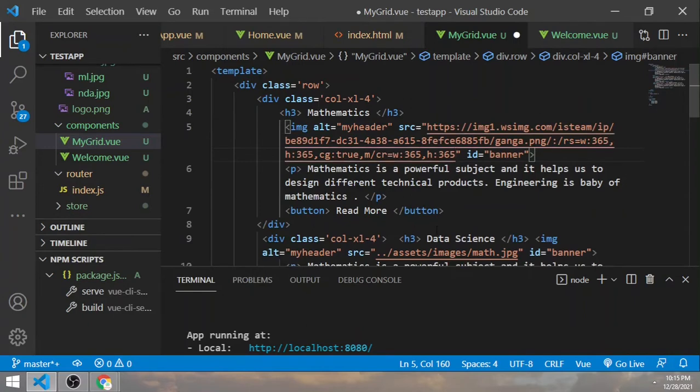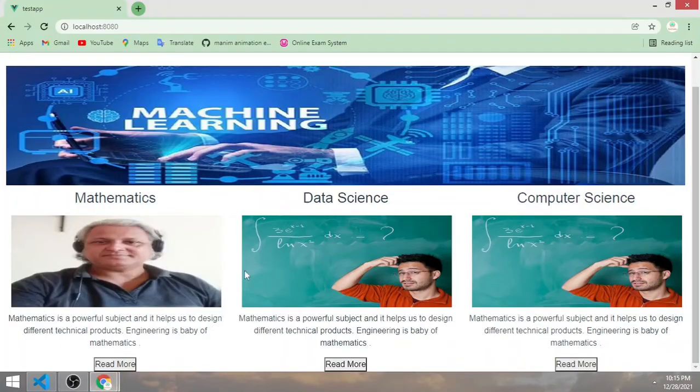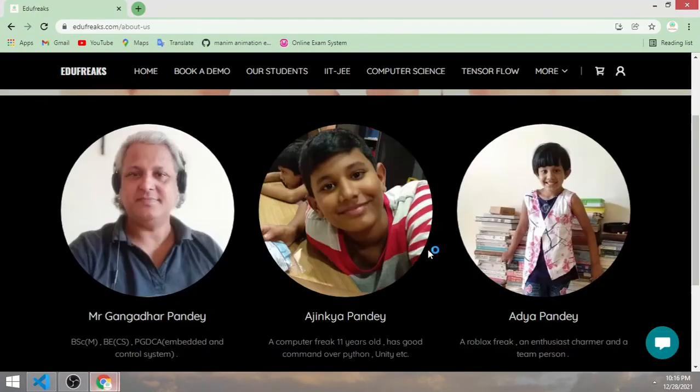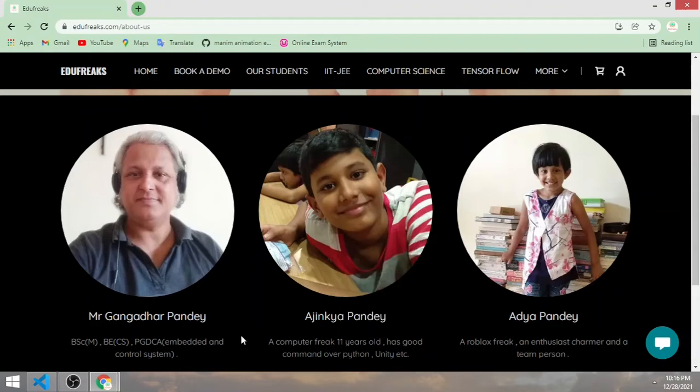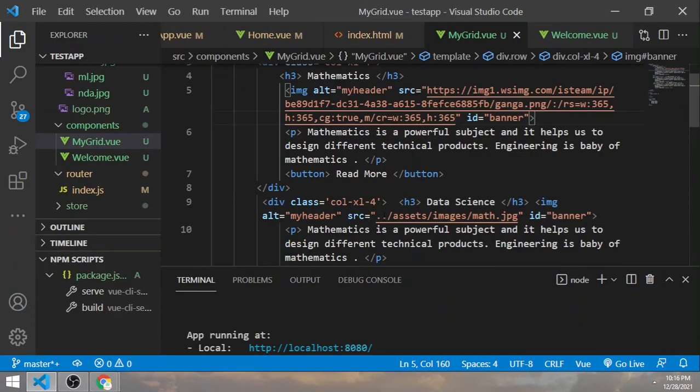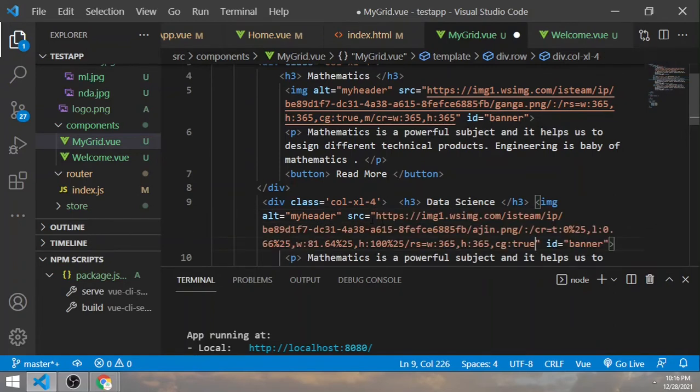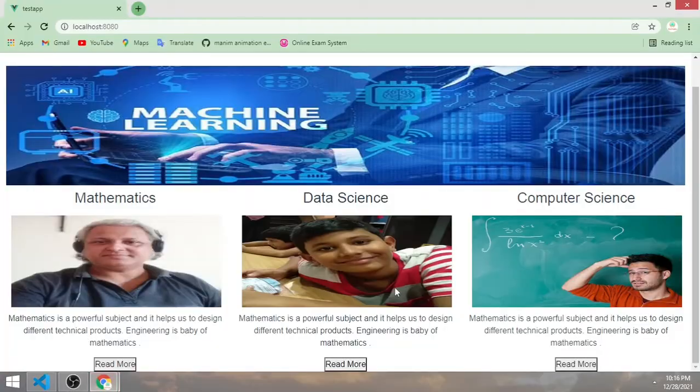Control V, and then save and refresh. Now you see the image is changed, because I'm not using the images stored in the assets image folder. However, I'm just taking them from different URLs. So here also I take this image, copy the image address, and add it in the src here. Now save, refresh, and you see the images are changed.